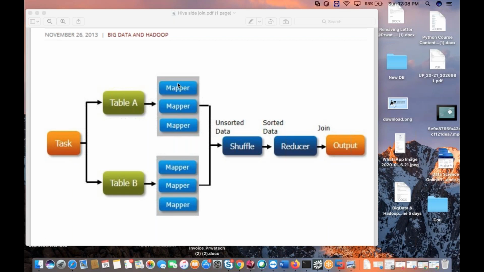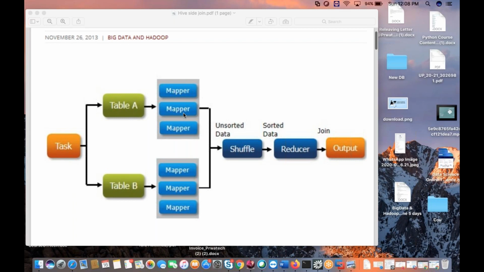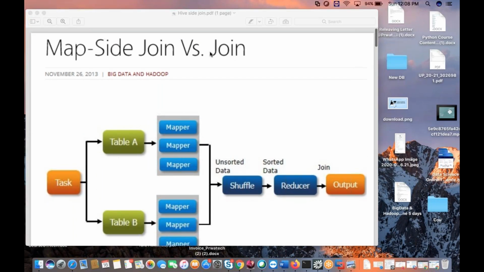It will create the mapper for both the tables, and both the tables will get shuffled. This is the order of the map reduce program. Hope you remember, guys. This is the mapper input, and this is the mapper output. The mapper output will pass to the reducer, so the final output will be coming from the reducer. This flow shows the normal joining, like in SQL you do that.